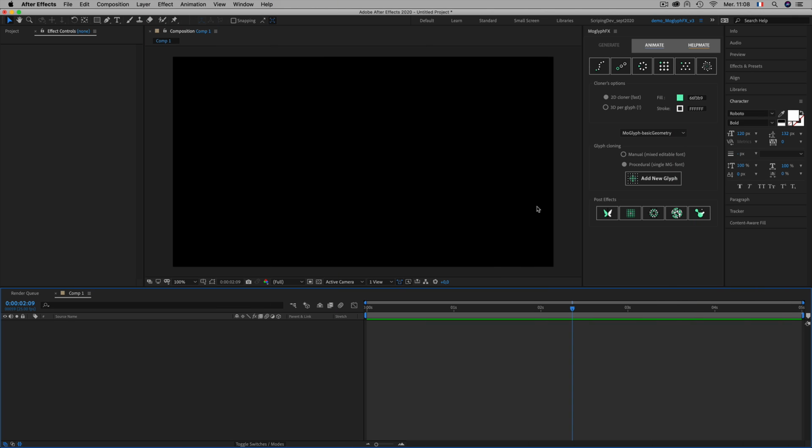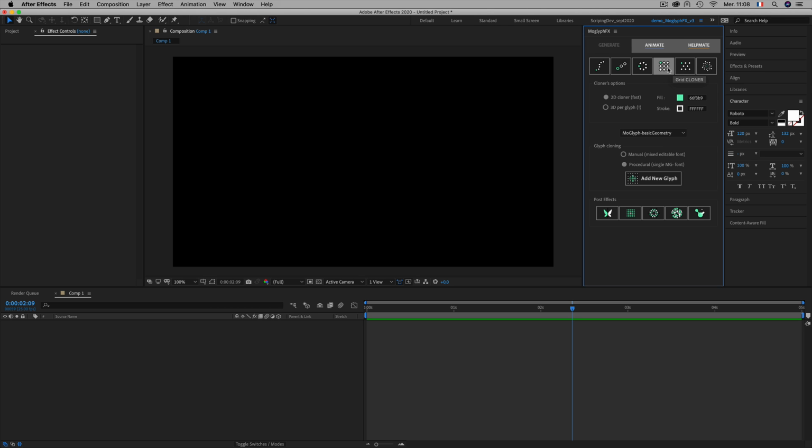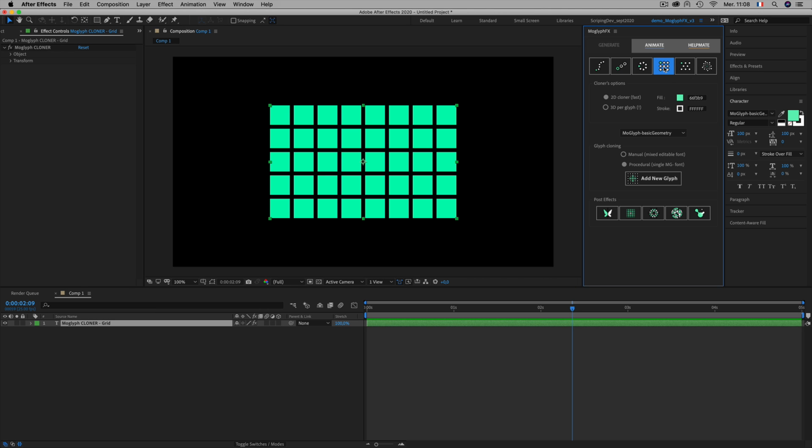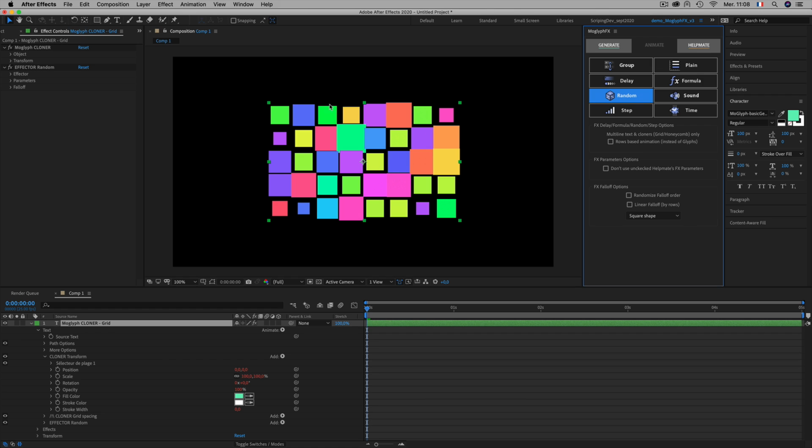Another neat new feature in version 3 is the ability to animate your clones based on rows and not based on glyphs. So if you create a multi-line cloner or a multi-line text, let's create, for example, a simple cloner in a grid mode, like this one. And as you can see, this is a multi-line setup. And by default, if I, let's say, animate it with a random effector, as you can see, by default, it will animate based on glyphs. So each glyph is differently animated.